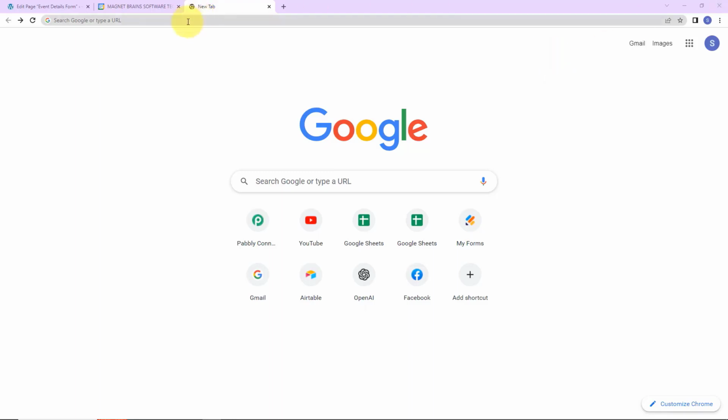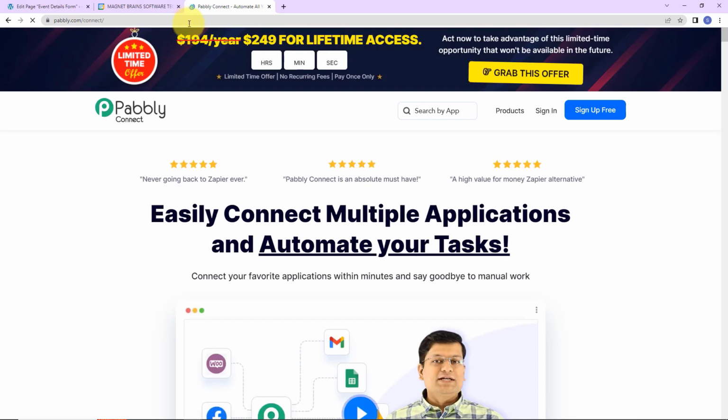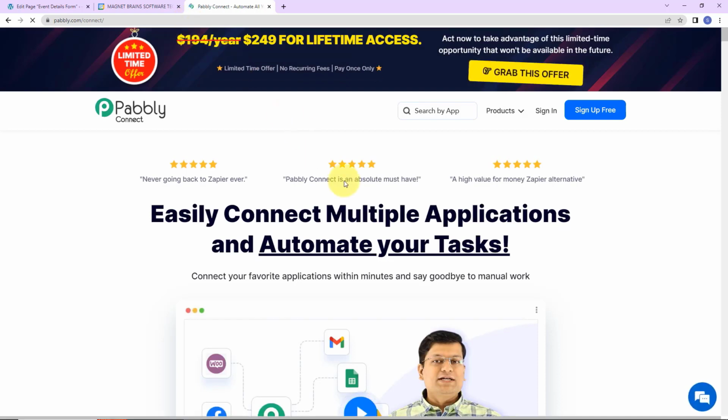To begin with the process, we are first going to type the URL pabbly.com/connect, and as we do that, here we have reached a landing page of this software. On the right hand side, you can see two options, sign in and sign up for free. So if you are an existing user, simply click on sign in. If you are a new user, click on this tab, sign up. It won't take more than 2 minutes, and also at the time of account creation, you will get 100 free tasks.